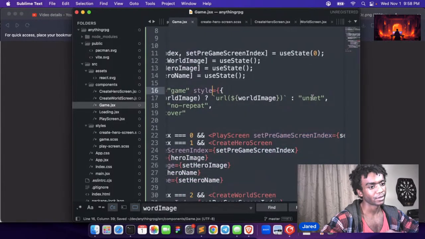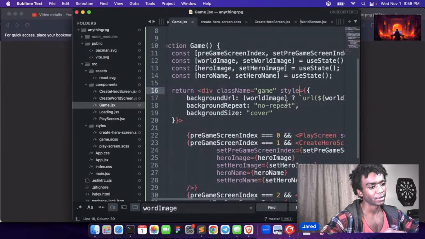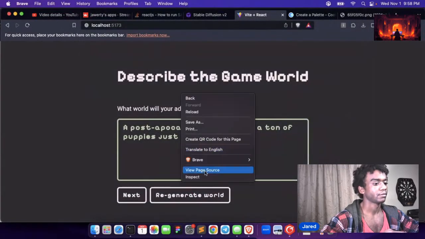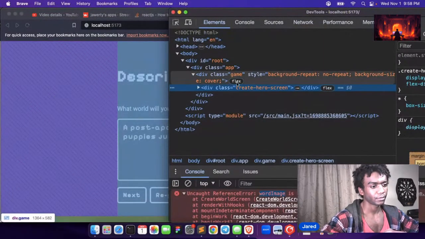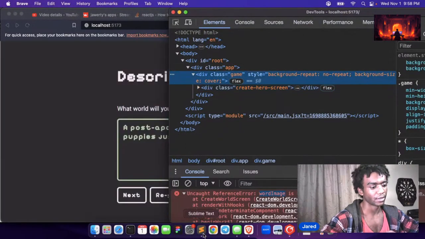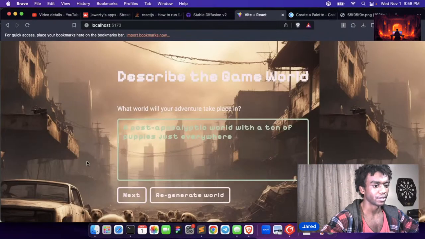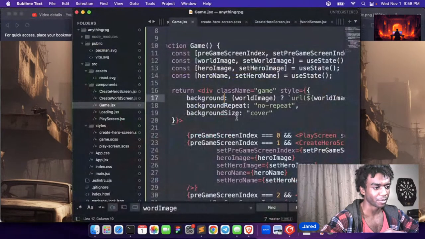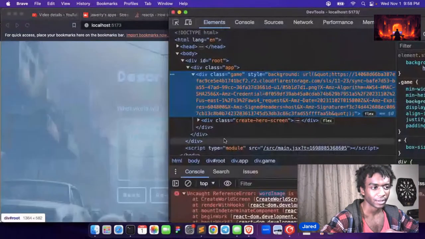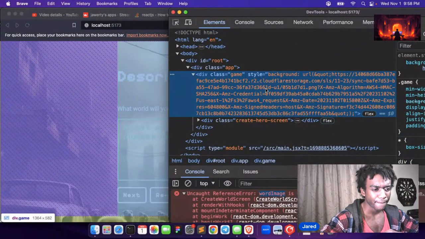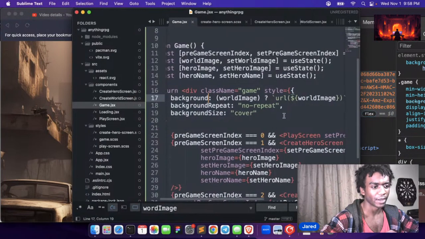This isn't working. Hold on a sec. Background URL. This is how you do it, right? Style. No, it didn't set it. Background URL. Okay, I'm going to just do background. Nice, it did it. The background repeat didn't work. I don't know why it didn't do the background repeat.